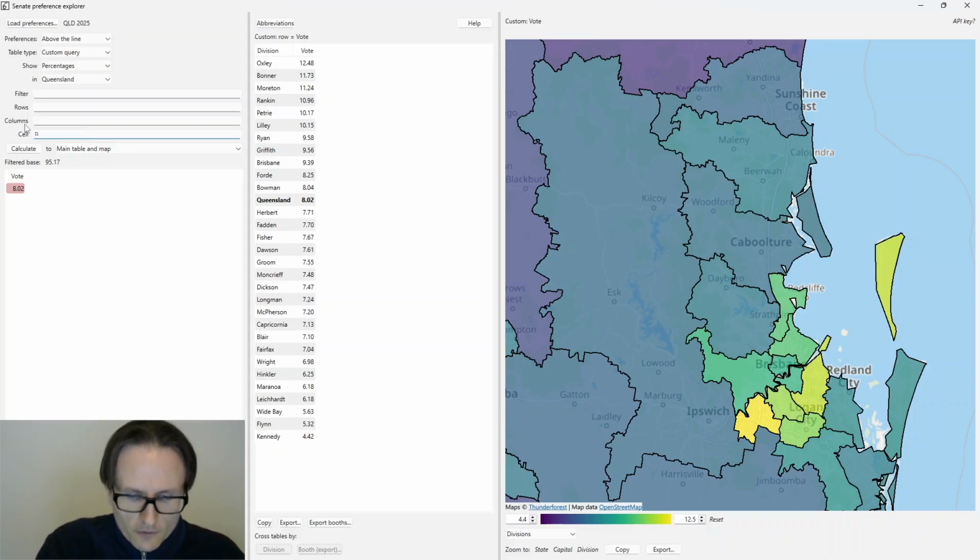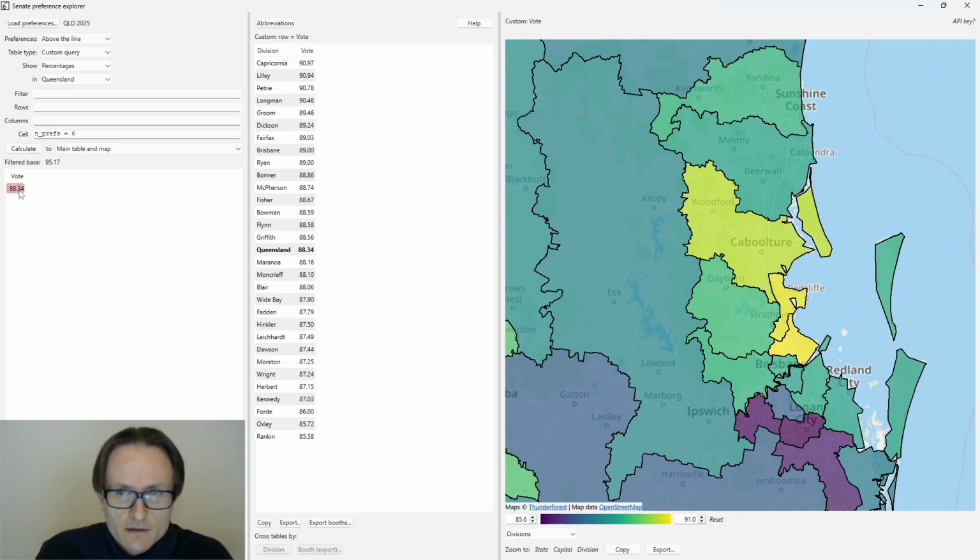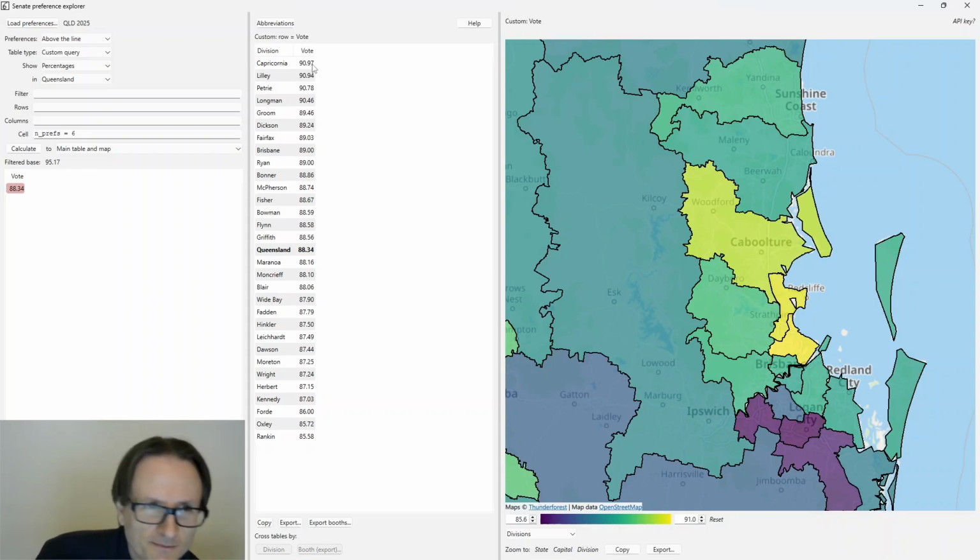We have a keyword for the number of preferences, n_prefs. So we could say how many voters gave it exactly 6 preferences above the line. 88.34% of above the line voters did that. And there's not a lot of variation across the state here. Most voters above the line are giving exactly 6 preferences. It varies from 85 and a bit percent at its lowest to basically 91% in Capricornia.